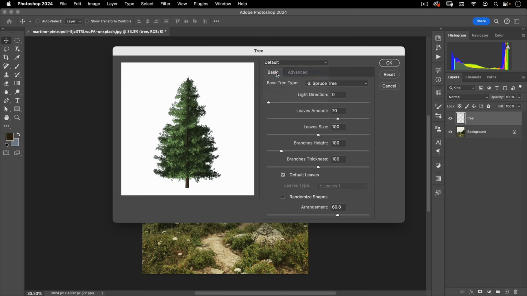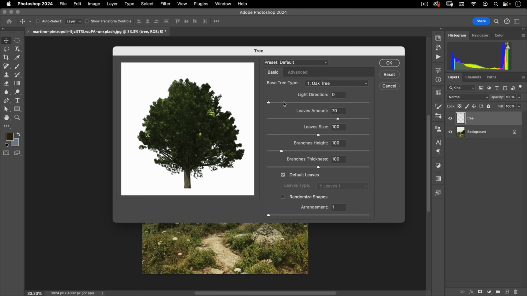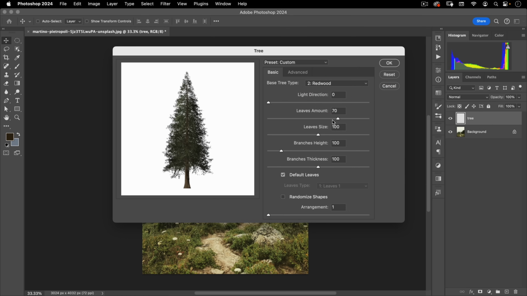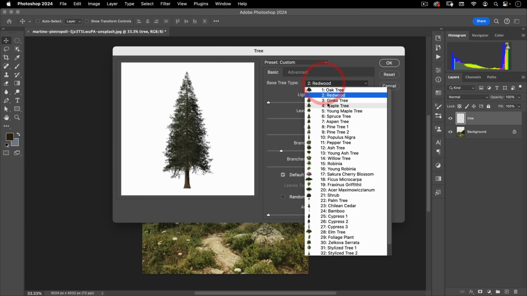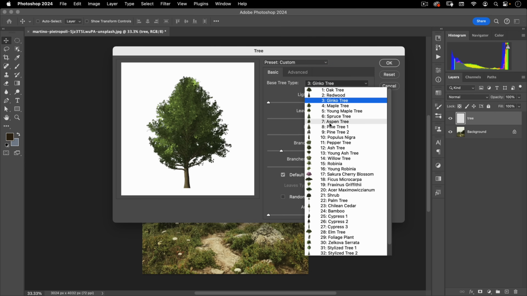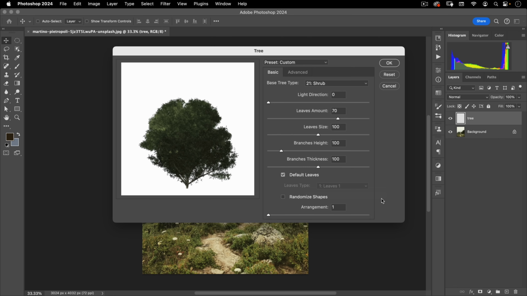So here, let's go to default. This is probably what you'll see. So the first thing here is your base tree type. And here you can see you have a bunch of different types of trees. And when you select one of those, you can see that that's the type of tree. Now there's a few of these, like shrub, for example.